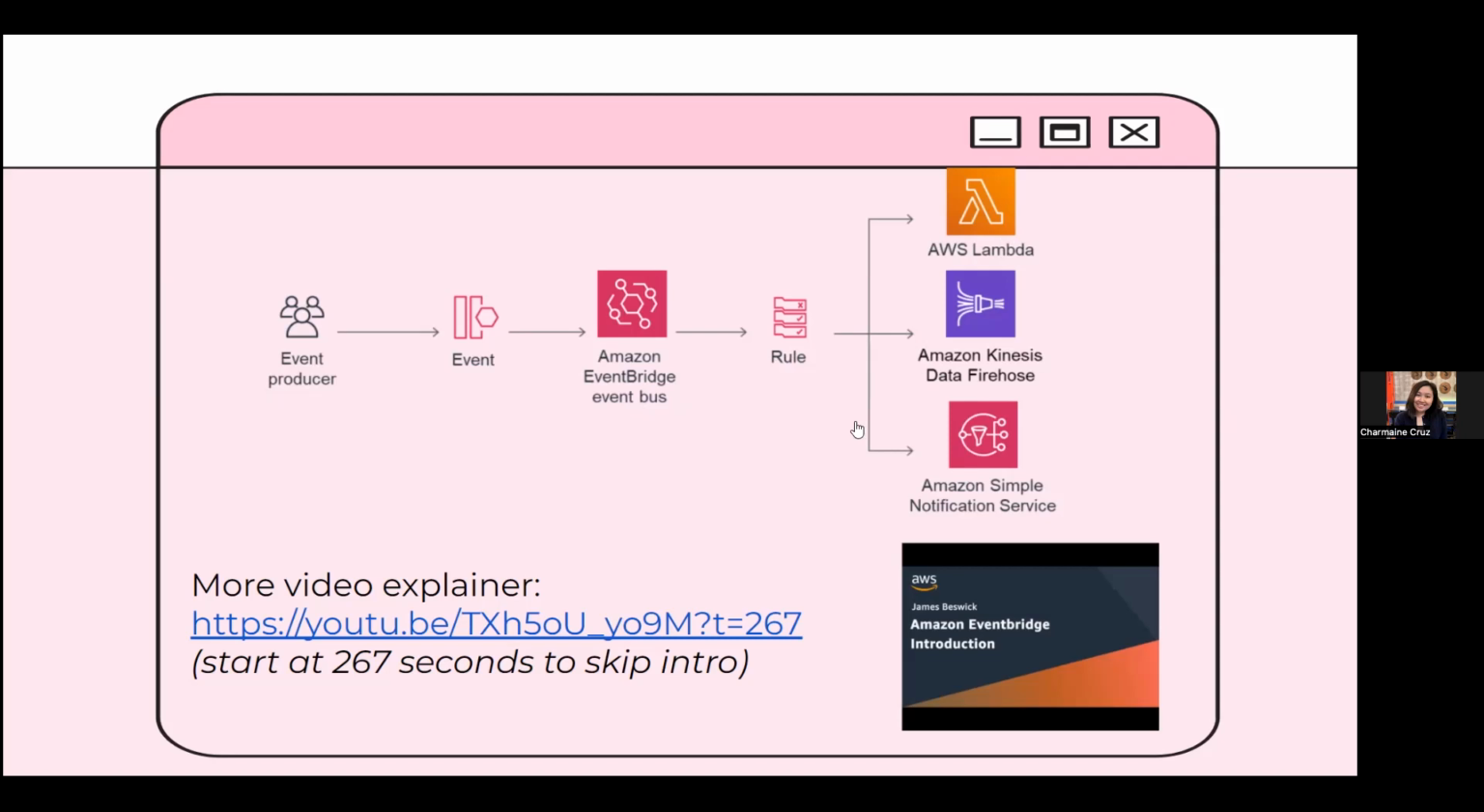Tapos yung mga software service na pwede natin i-run with AWS. More video explainer. Hindi ko sure kung i-ano pa natin to. I think this is a long video. Check natin.